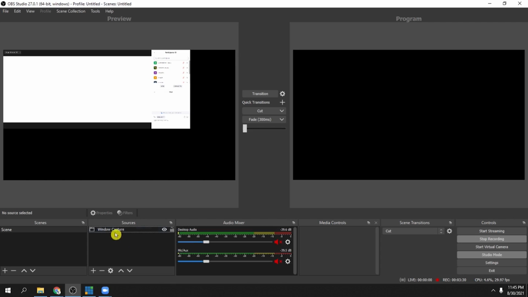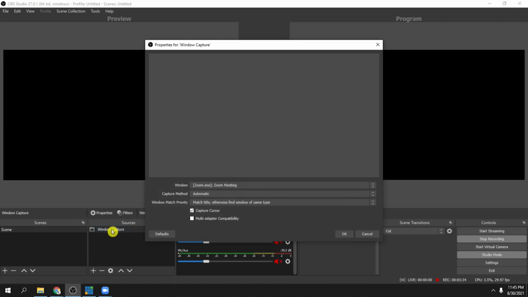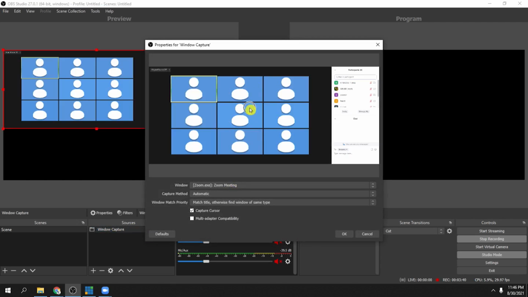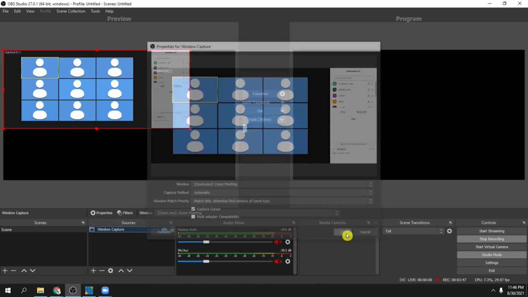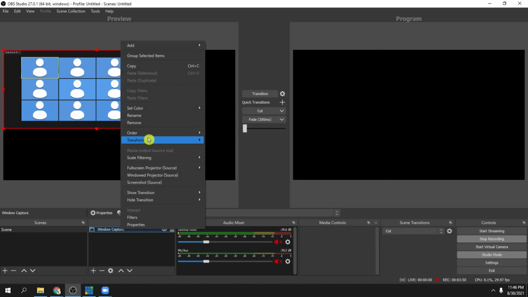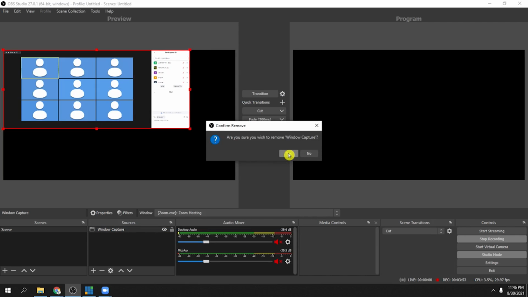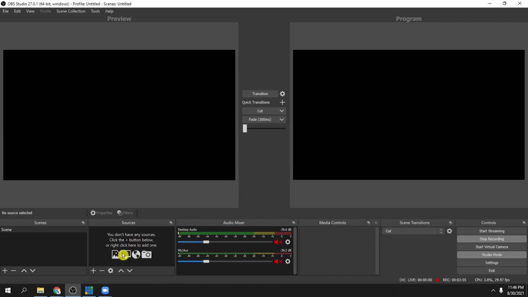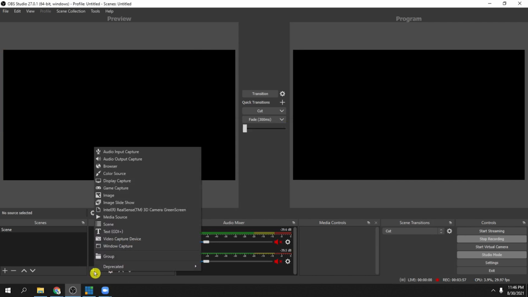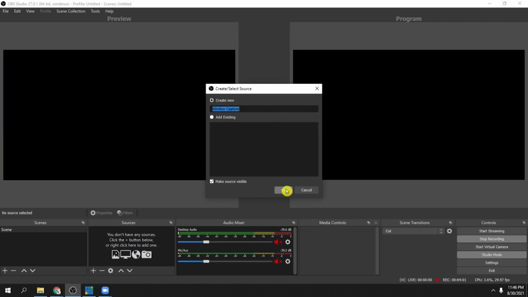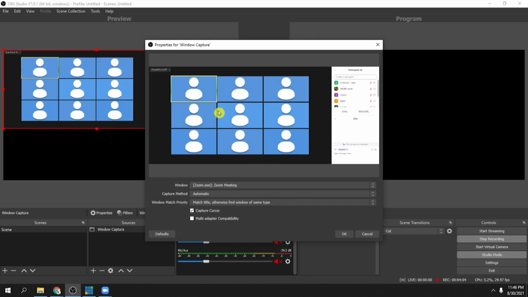So let's go back to the OBS. Now, just double click this one. Oh, see, we already captured the Zoom gallery. Okay, I'm going to try it again. So I'm going to remove this again for us to see from the scratch. Click plus sign and then click window capture and then click OK. See, we already captured the Zoom gallery.